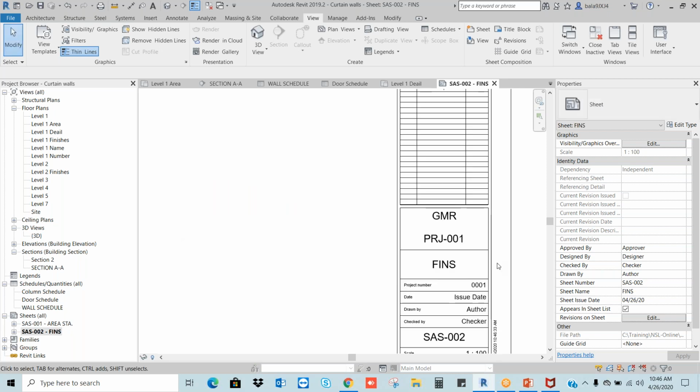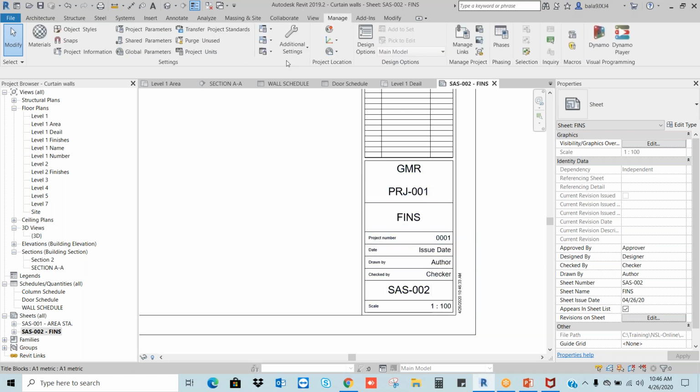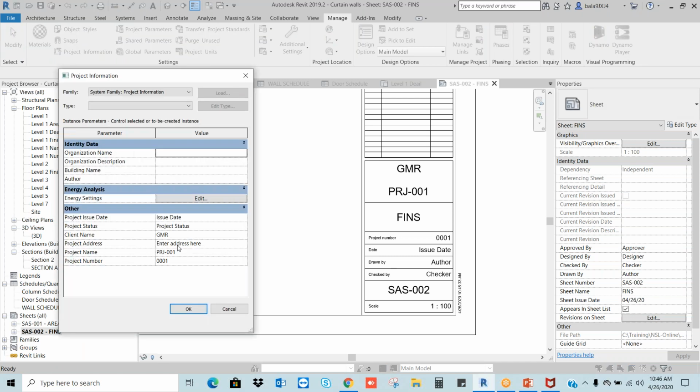But if you see, when I create the next sheet also, here I am getting the client name, project name is the same. This is one project. Okay, you create a number of sheets. Client will not change, project name will not change. So that is the reason I am giving the information in the project information. If you give once, it will update in the sheets.